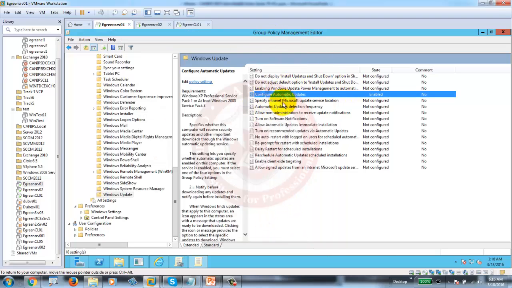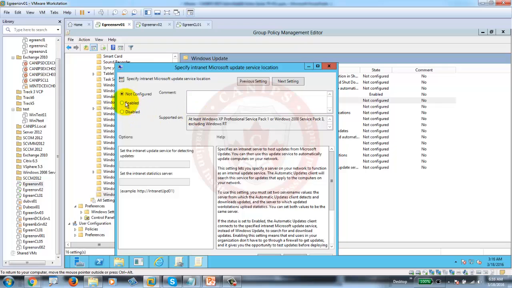Number one, specify intranet location. Now this is not configured. Since it is not configured, all machines will automatically go to the internet. Now we're saying no, get updates from the WSUS server. So here all you need to do is just type HTTP and type here the full name of your server.